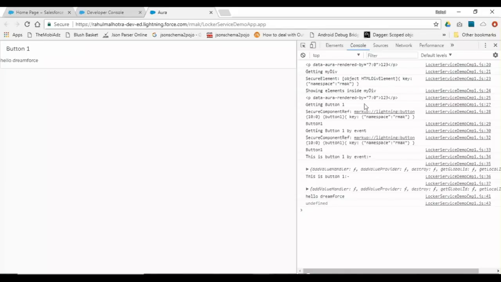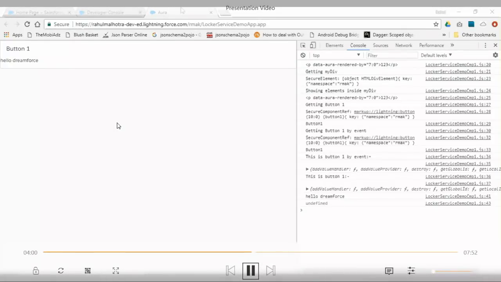So using these two approaches, first of all, we used document.getElementById, and the second thing we used is component.find. I accessed the same thing using two different approaches. But what I can figure out is that in both cases, I'm just getting the secure wrappers of that div or that element, right? So Locker Service provides me the secure wrappers of that. So the same thing I'm doing with the buttons now.